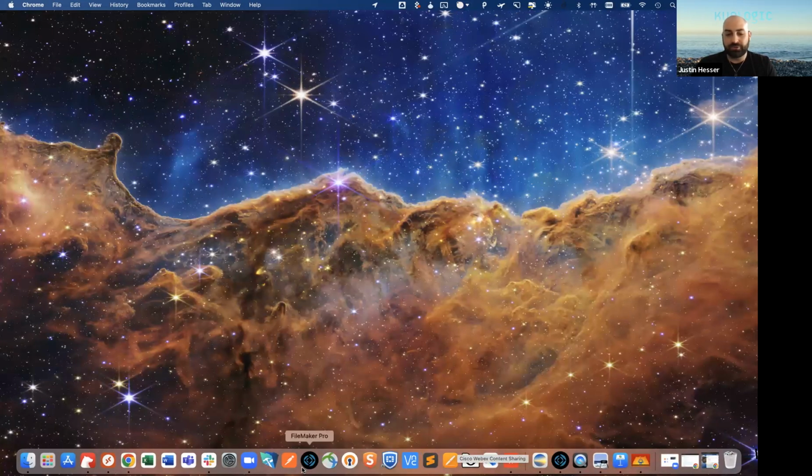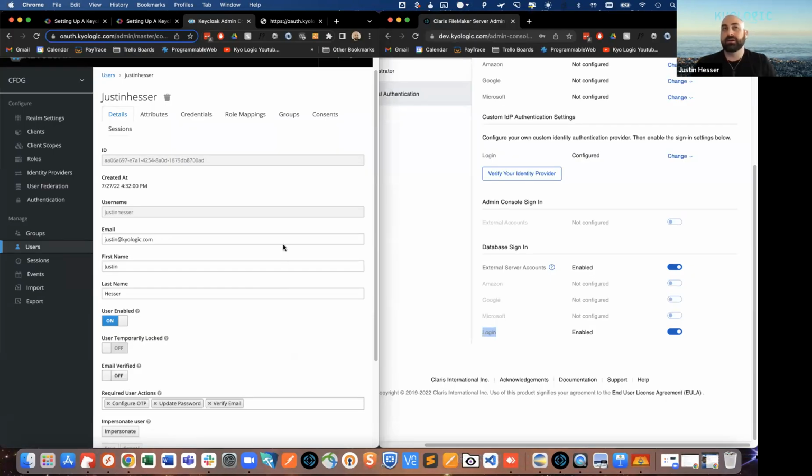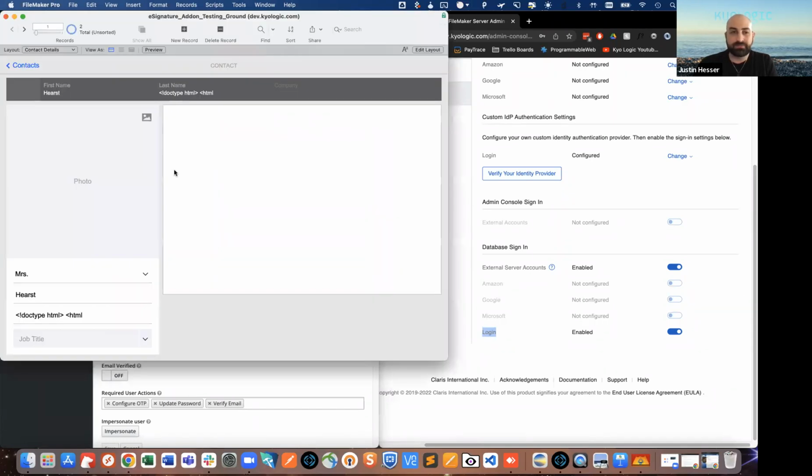Now I'm going to show you guys a little bit later how to connect using an identity provider like Google, and show you why you would need to do that. When I do that, it's going to require me to verify my email again, because it's considering it as a different login. So you'll see that process as well. So now I'm in the database.